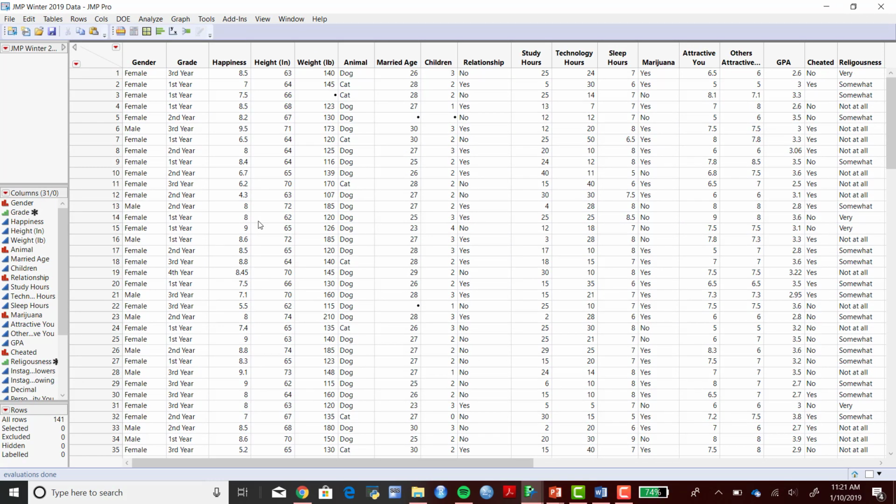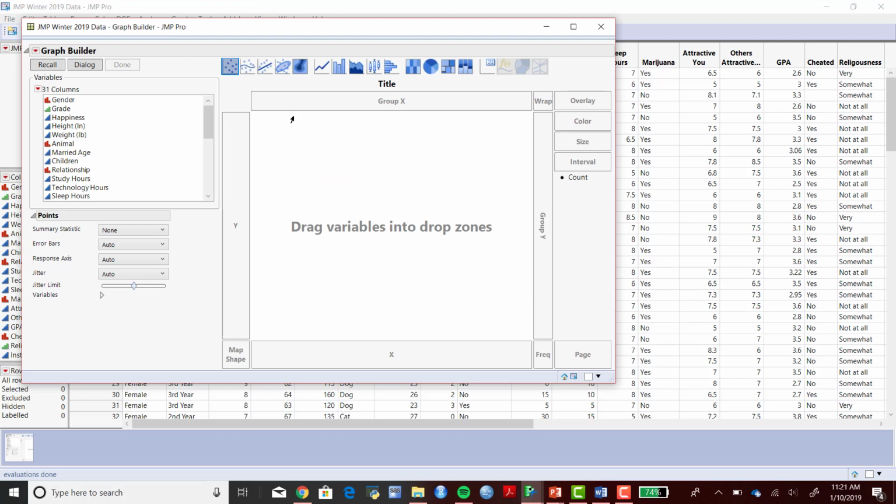Now we're going to visually display data and show you some basic displays. Up at the top are a bunch of different options where you can mess around and do some fun things. We're going to be graphing. If we go to Graph Builder, it has its own unique interface for visually displaying data. Since we're looking at categorical variables first, let's look at the variable relationship, which is whether you were or were not in a relationship.